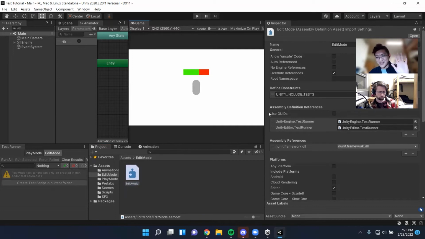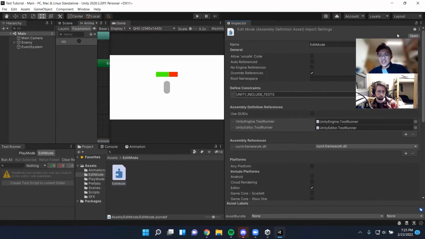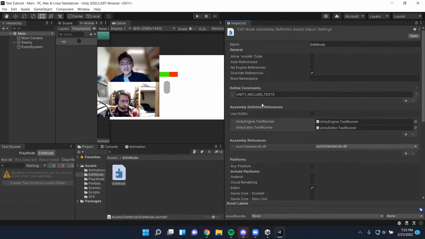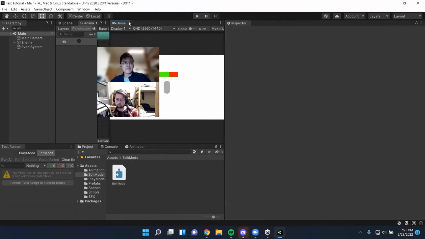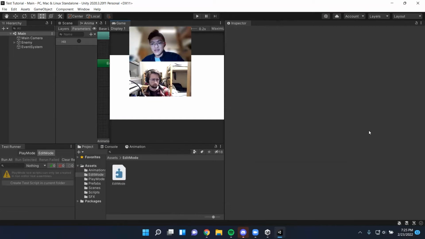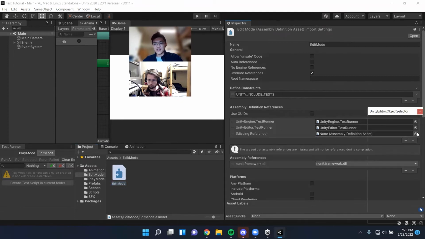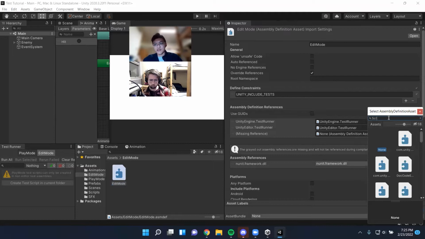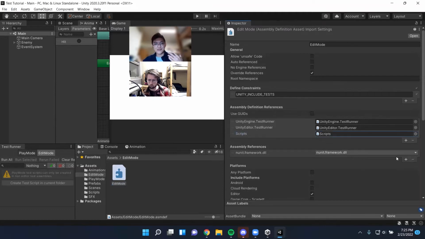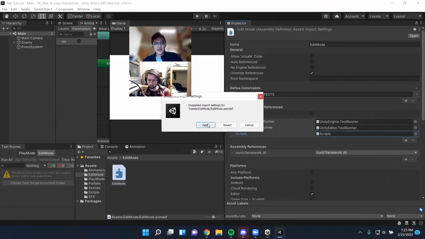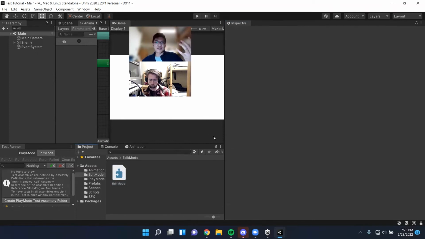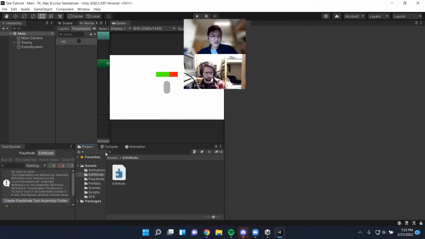Once again, hazy on this, but the key point is that you add a definition reference over here on the side. So, clicking on edit mode and then going over here to this plus button under assembly definition references, you can choose to add in a reference. In this case, we want to reference our scripts assembly definition that we just created. This is to make sure that our edit mode tests can see what our scripts are. And we're going to do the same thing for our play mode test.